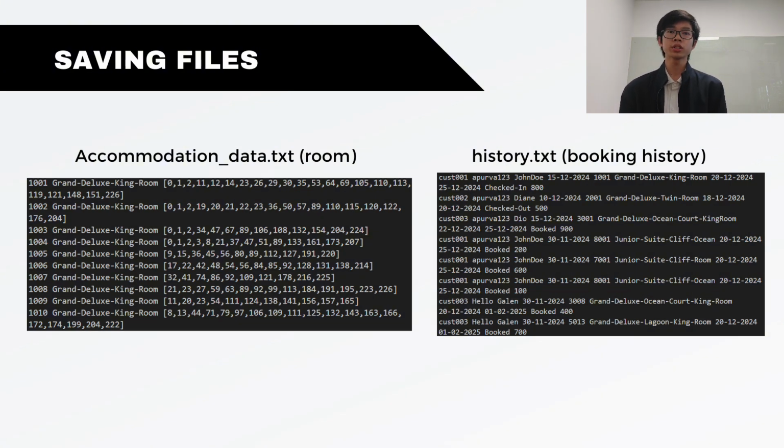Besides it, we have history.txt. This file keeps a record of all booking history. Its lines contain customer ID, password, customer name, booking date, room type, check-in and check-out dates, booking status, and total price. To handle spaces in data like names or room types, we use hyphens when saving. During display, these hyphens are replaced with spaces for better readability.